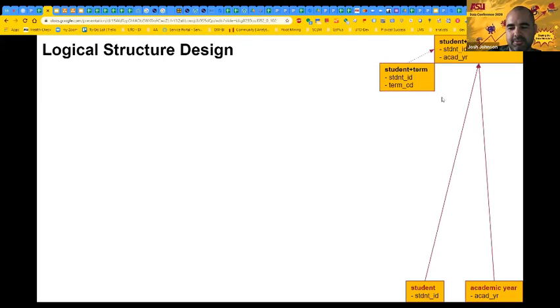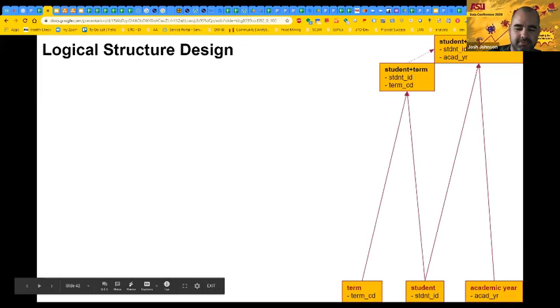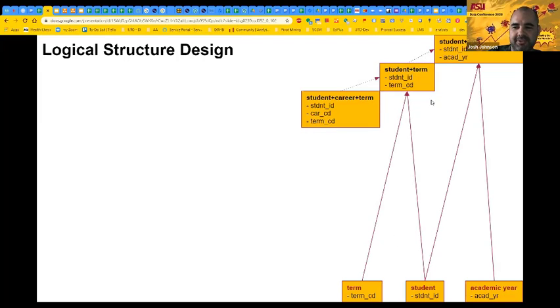That student term table would have been created with that same student object, but now we also have this term object down here. And we can keep going. So student career term might feed into student term. That's a level of aggregation. Now we have a career object, and we're interacting these 3.